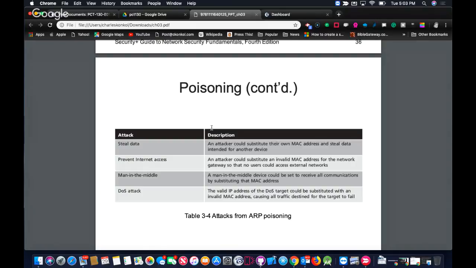Prevent internet access. An attacker could substitute an invalid MAC address for the network gateway, so no user could access external networks. Man-in-the-middle attack is where a man-in-the-middle device could be set to receive all communication. That's the lab we're going to do this semester. I substitute a MAC address. And then with a DoS, the valid MAC address of the DoS target could be substituted with an invalid MAC address, causing all traffic designated to the target to fail.